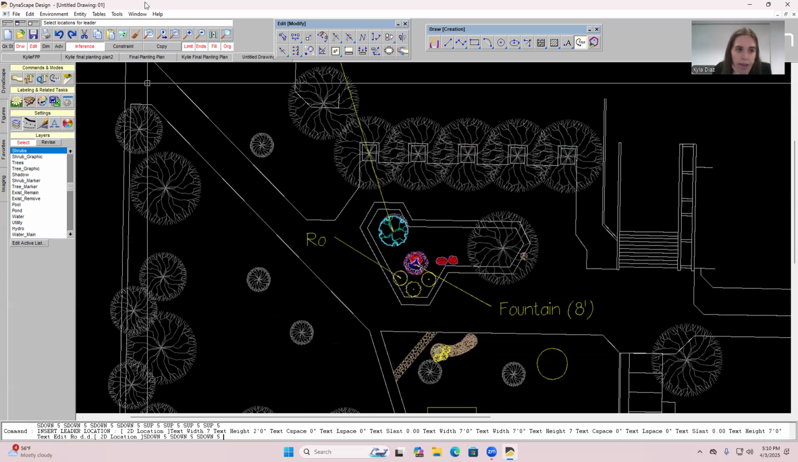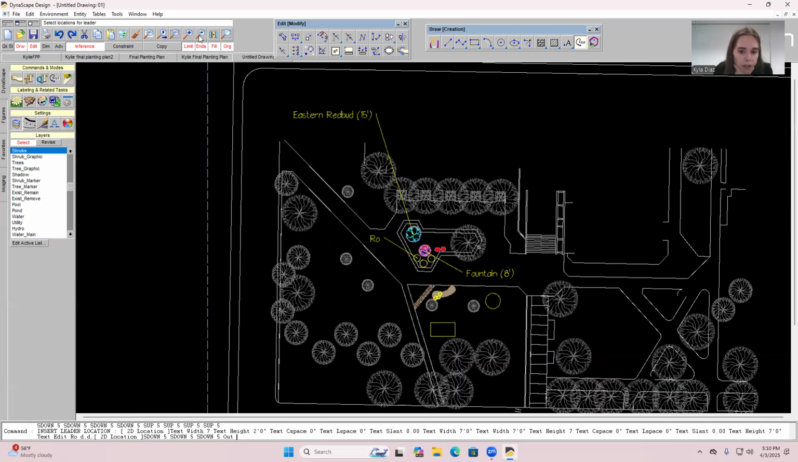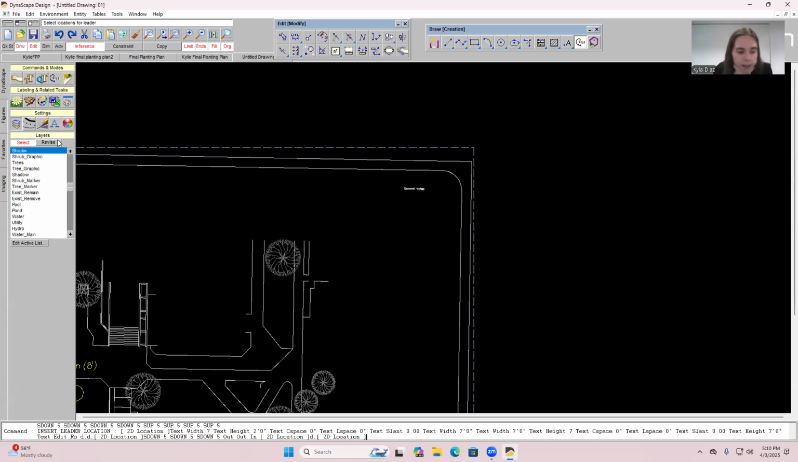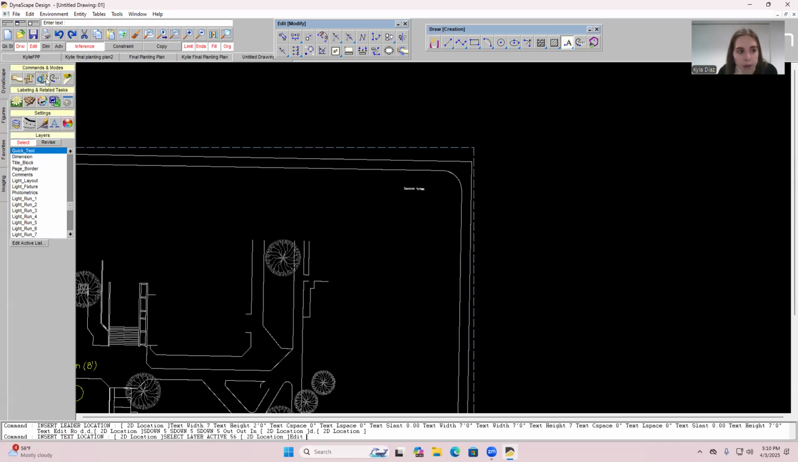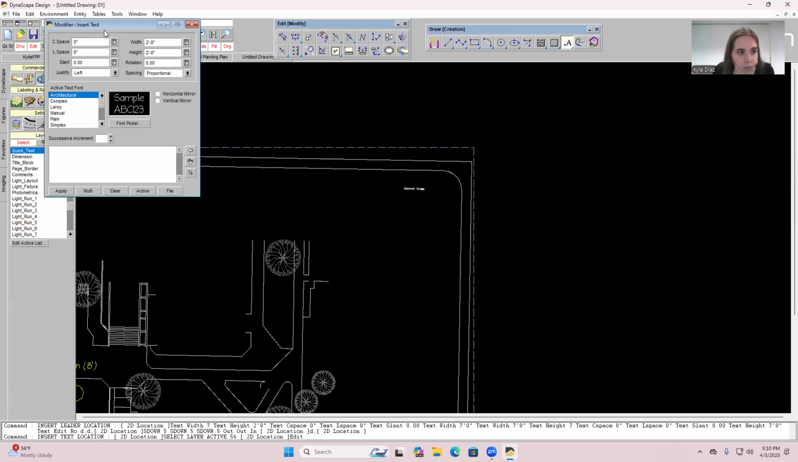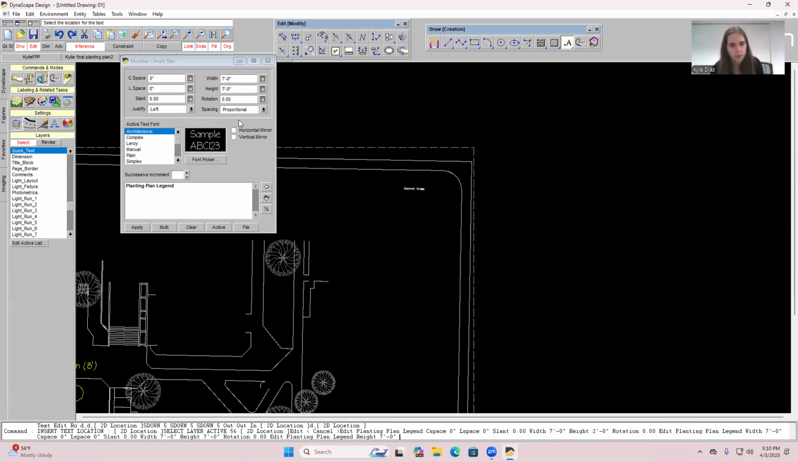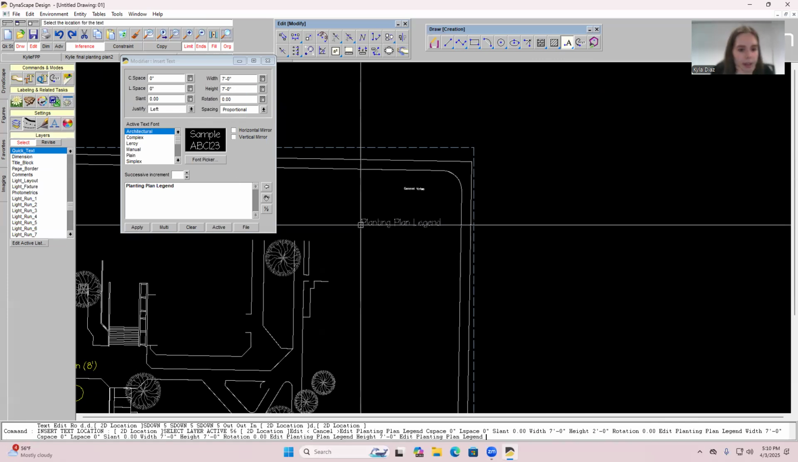Now, because I don't know what RO means, you're going to create a key, and you're going to do that using quick text, which is this button here, the T with the Q by it. Once you hit T and Q, you're going to hit this big A over here that says insert text. And then you can type in the title of your key. You could put planting plan legend. Again, we want to scale up the font and hit apply. And there it is.